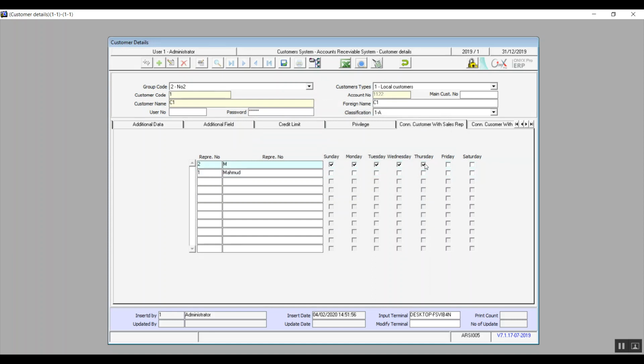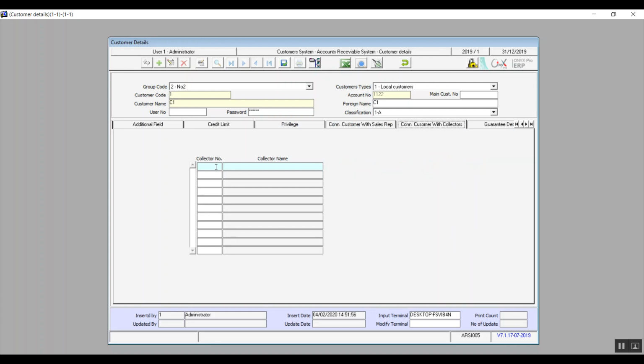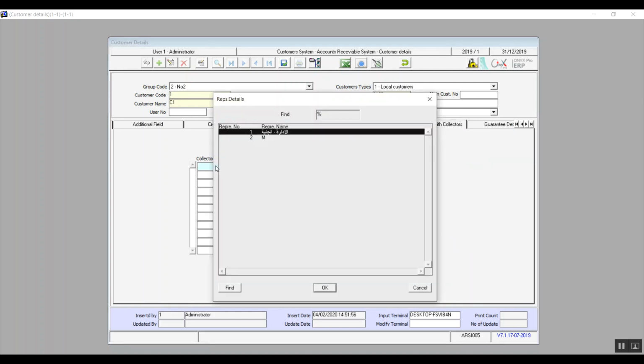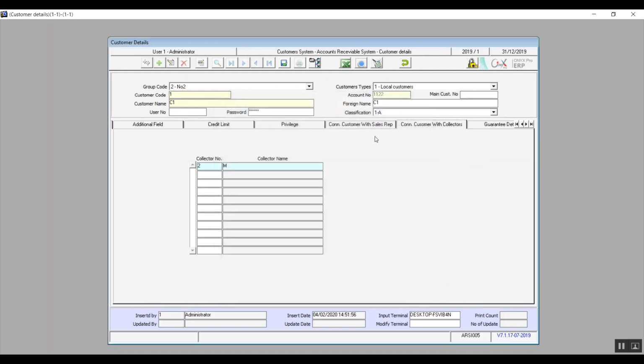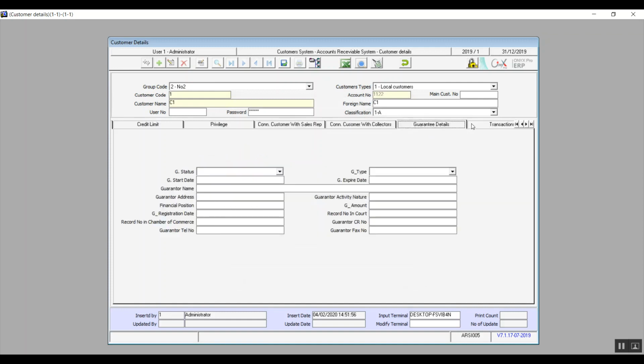Alright, so we already covered connect customer with collectors. It's the exact same, excluding the weekdays. Next tab is guarantee details. Alright, so in case this customer is also our agent, then clearly you will need some sort of guarantee. You will enter the details of this guarantee right here.